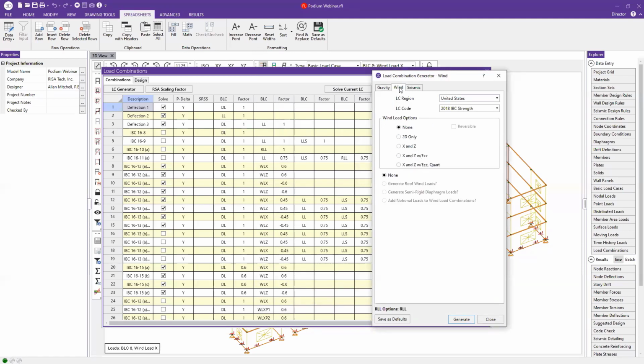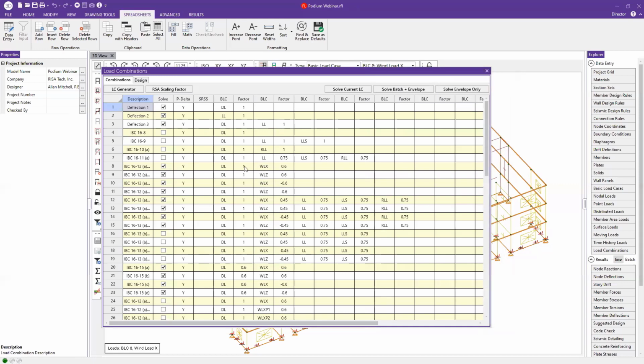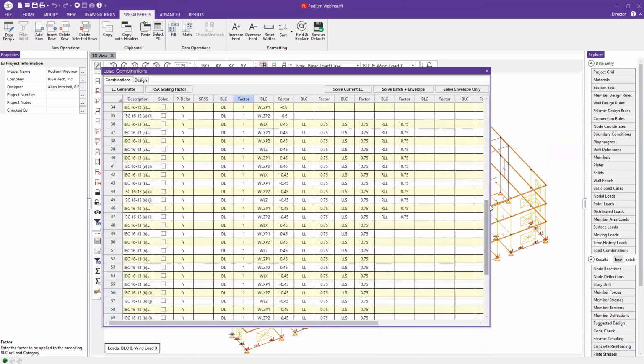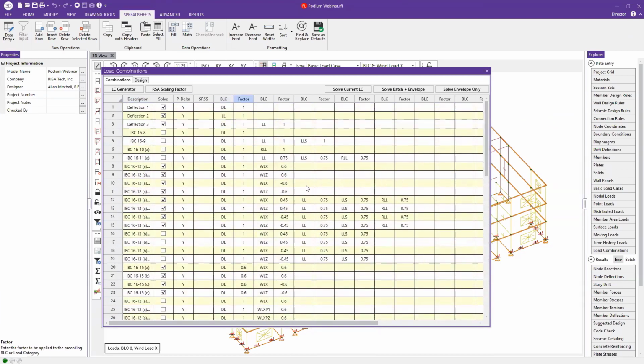So when I go in here to the wind tab of the generator, I select what code I want to use, do X and Z. I want it reversible, so I'm checking 4 directions. I want those eccentricities. I want those partial combinations, roof wind load options, whatever you need. With one click, generate, which I'm not going to do because I've already done that. It's going to generate how many load combinations here. And this is just wind, 71 load combinations, all different directions, partials, uplift combos here at the bottom, everything according to the IBC code that I selected.